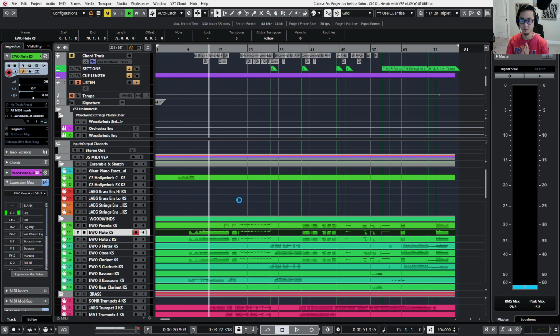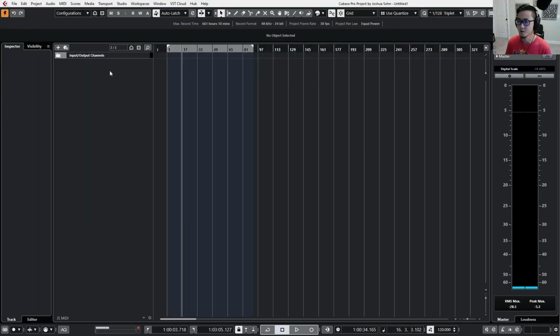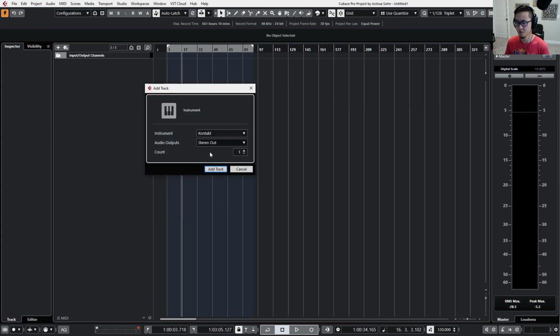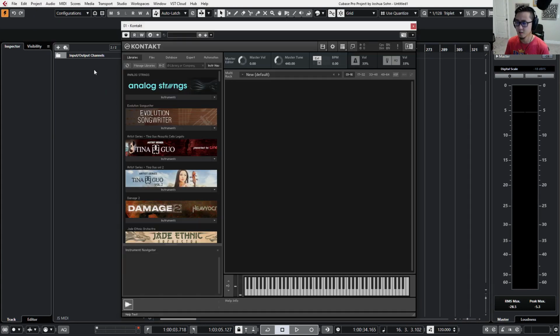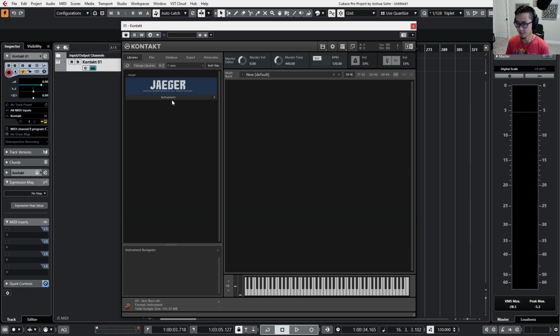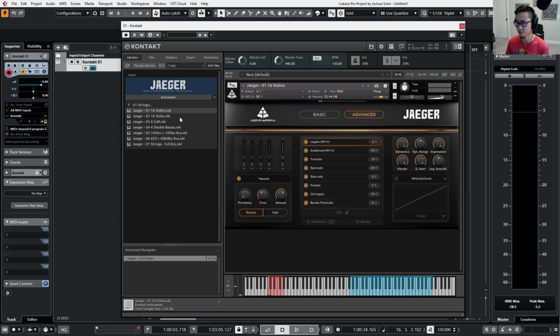And then we're going to start from a blank canvas. So over on this end, I'm just going to add a new instrument track. Let's just load an instance of Contact, and let's jump right onto Jaeger's violin. Okay, this is a 16 violins patch.